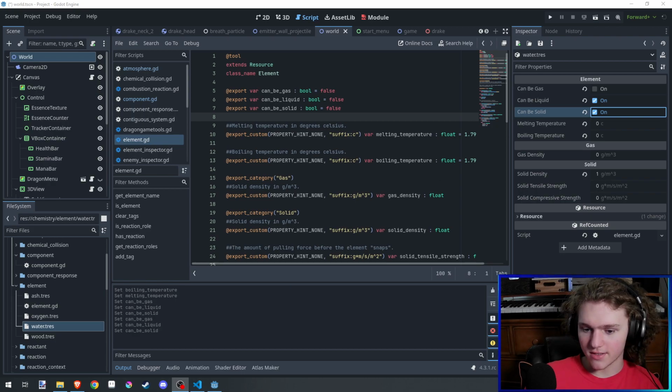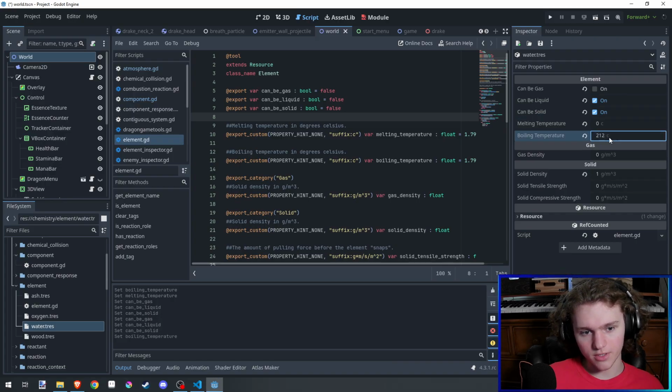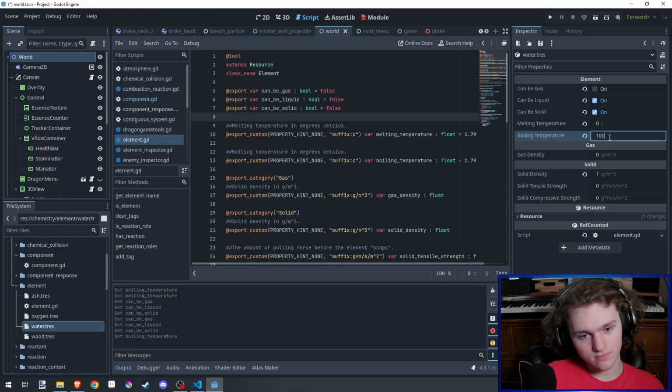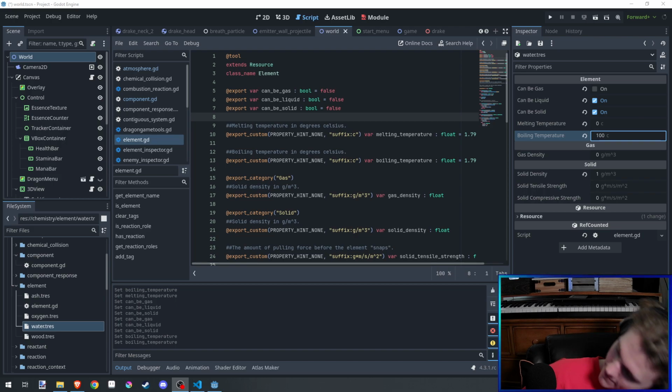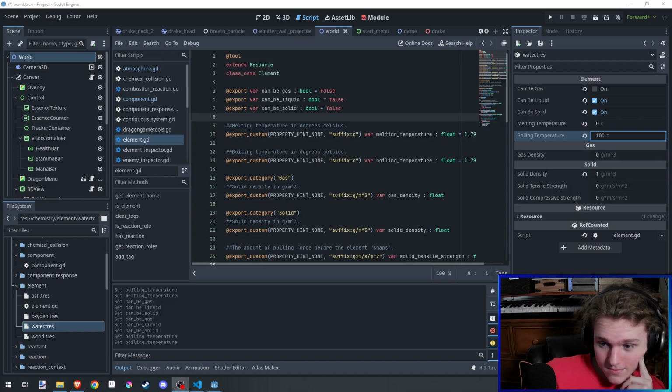And let me set the melting temperature. Well, the melting temperature would be 0, right? What is the boiling temperature? 212 degrees Fahrenheit, 100 degrees Celsius. Right, that's what the whole Celsius scale is based off of, if I remember correctly.